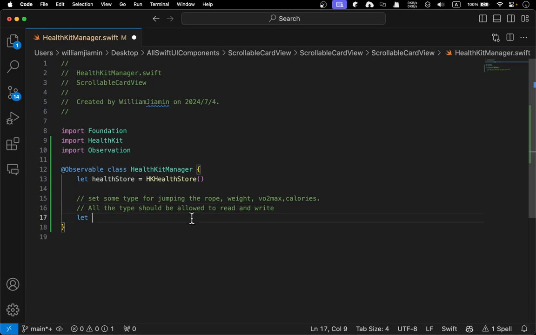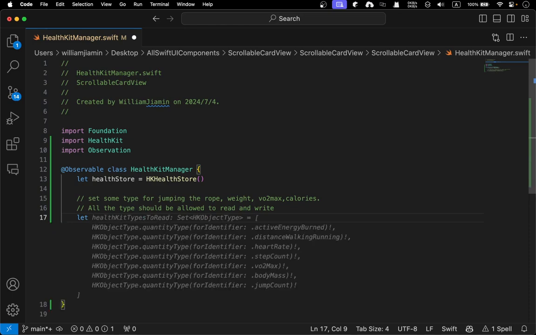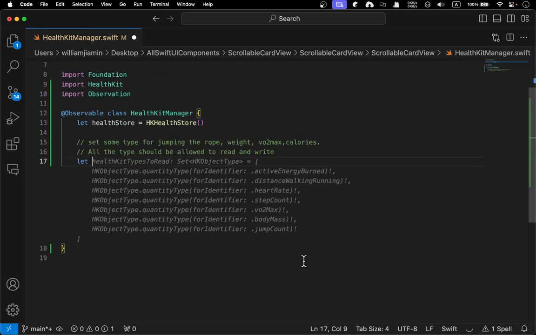Right. Okay. So you sort of give the AI the context. So I want to test whether it can give me some. Come on, give me some. Yeah. That's what I'm talking about. So basically, we got how's this type to read set. Yeah, basically it's a set. Object type. Object type. Quality type for identifier active energy burned.